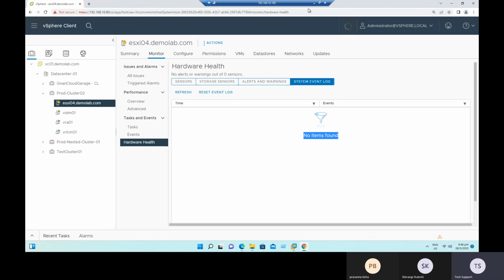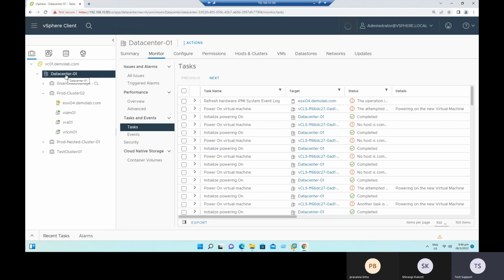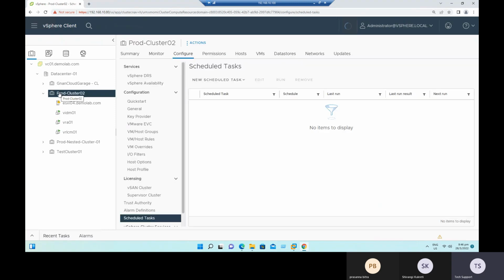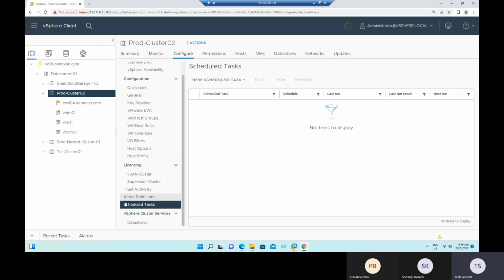Now, let's talk about scheduled tasks. If you want to schedule a task, select your data center. Under the data center, go to the Configure tab, or let me look at the cluster level. If I select the cluster level and go to the Configure tab, under Configure there is a tab for Scheduled Tasks.